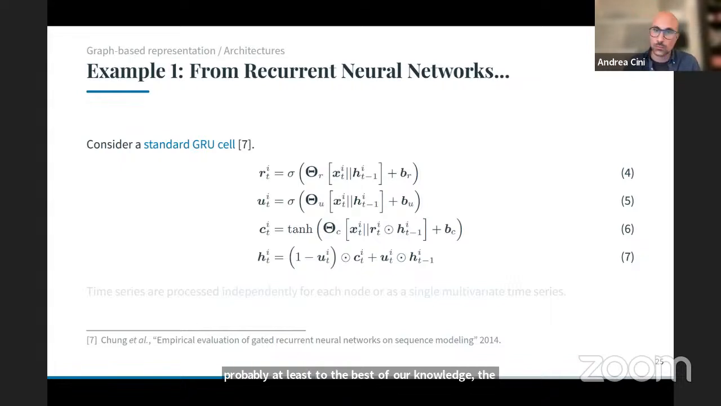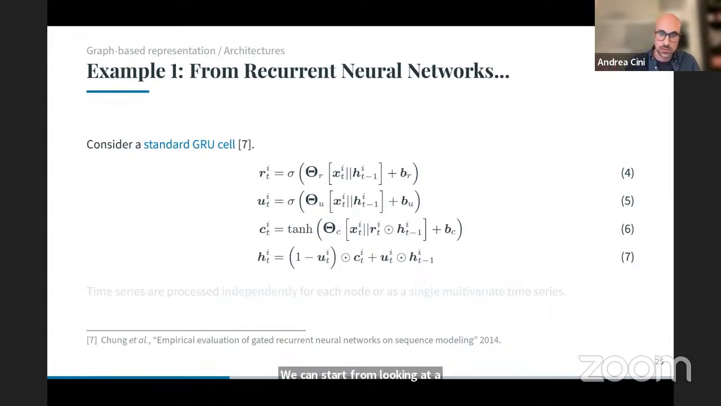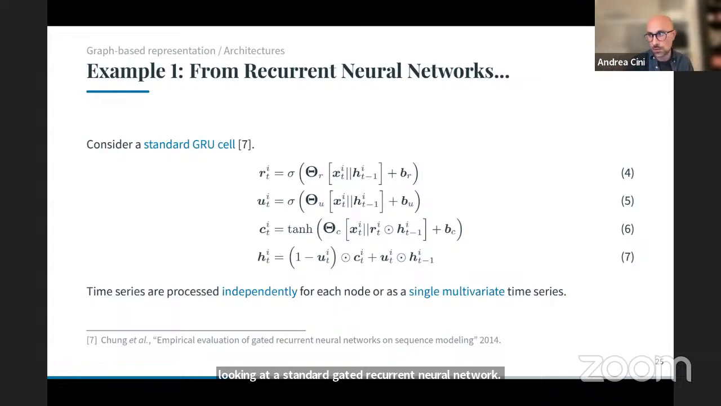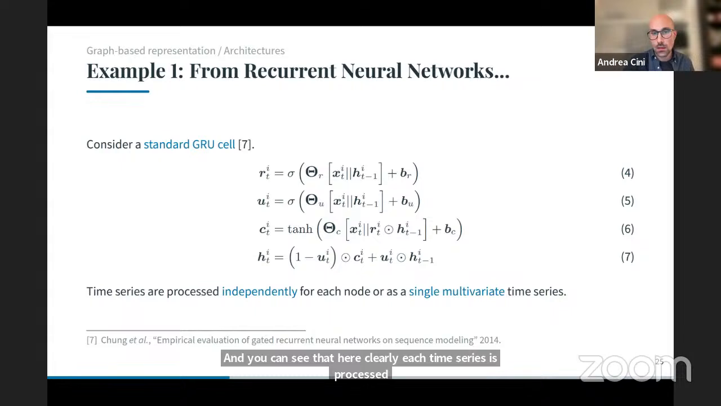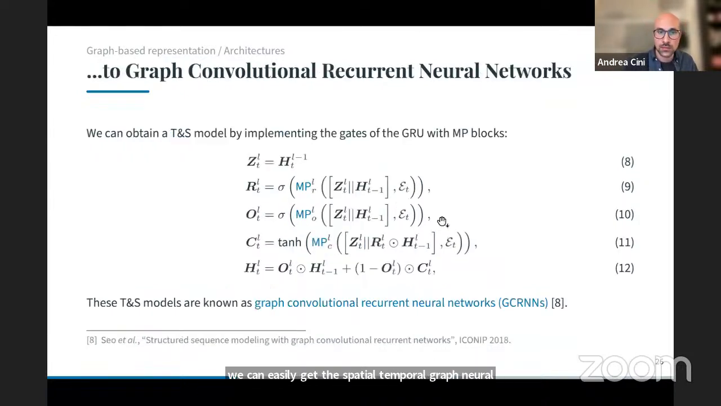We can start from looking at a standard GRU cell, so looking at a standard gated recurrent neural network, and you can see that here clearly each time series is processed independently from the others. We can easily get the spatiotemporal graph neural network version of this by implementing each gate of the recurrent cell by using message passing.